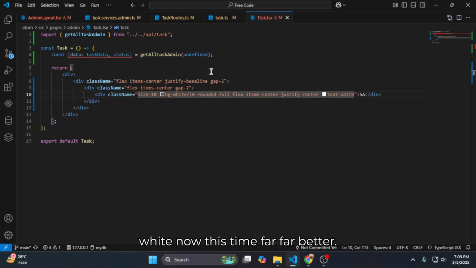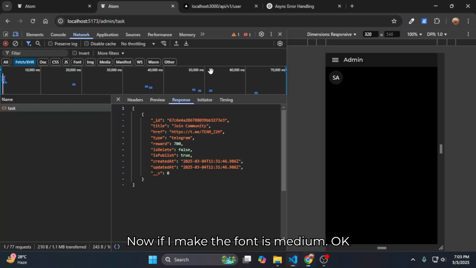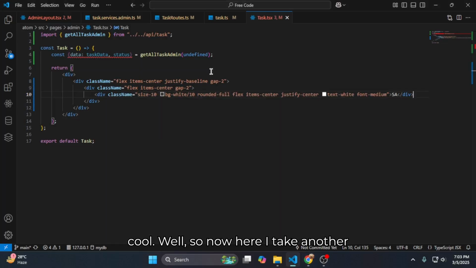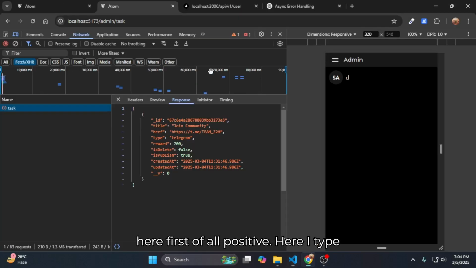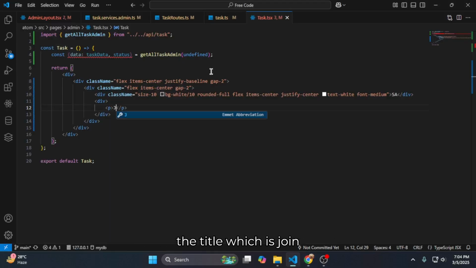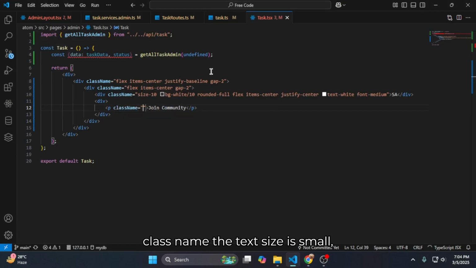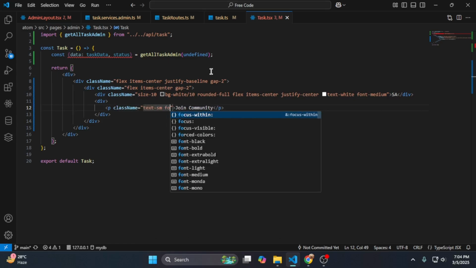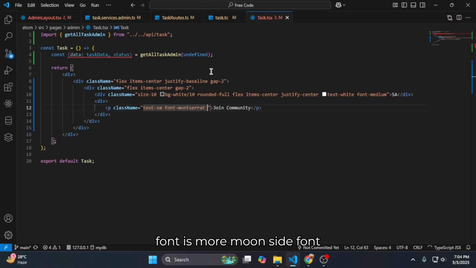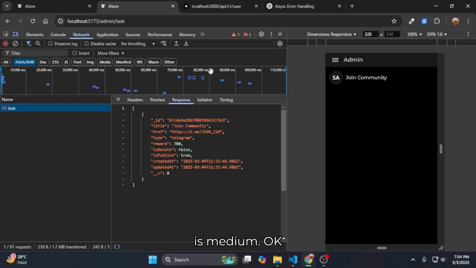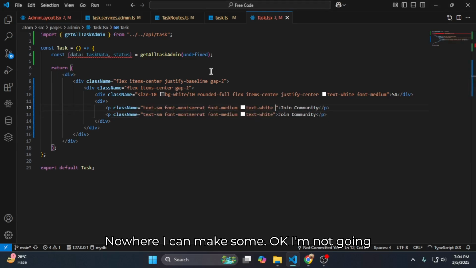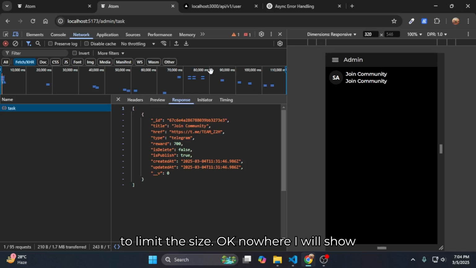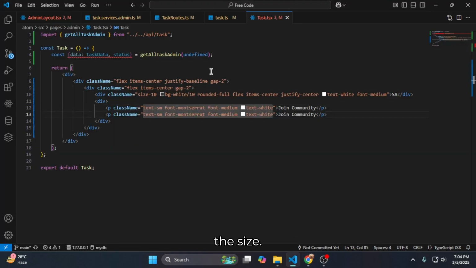Now this time it's far better. Now if I make the font medium, okay, cool. So now here I take another div. Here, first of all, in the first div I take the title, which is join community. Now class name, the text size is small, font is Mozart, font is medium. Text is white. Now here I can make some. I'm not going to limit the size. Now here I will show the size.